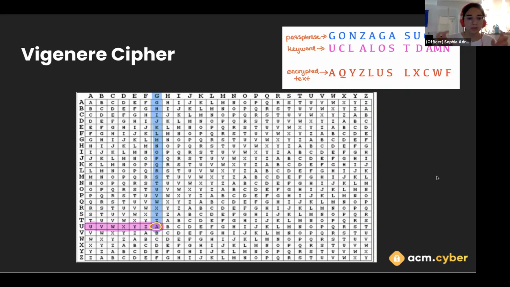And then U, actually, I think I might be reversing these. I'm garbage at math, but whatever. U is going to be the row that we pick, and you connect them. Whatever letter results from that connection is going to be the letter you put in your encrypted text. So that's how we got that first letter A of our encrypted text. Next slide.